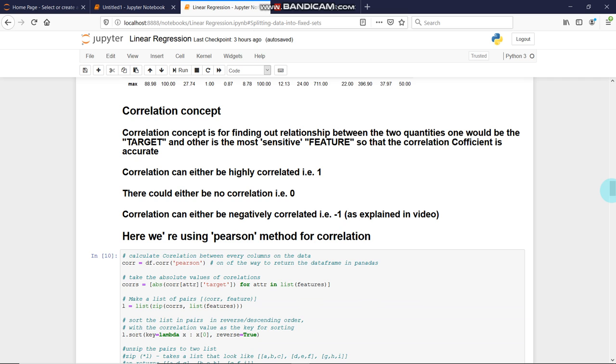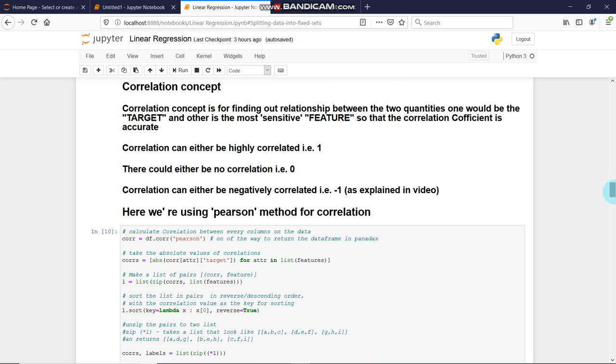Now the correlation concept is usually there to find out the sensitivity between the two quantities, that is a target and a feature. It actually finds out the sensitivity between the target and the most sensitive feature, which is most affected by the target value. So a feature can be highly correlated, that is it can be most sensitive to any one particular feature, and there can be no correlation also, because some of the features might have no effect on that target value, and some can be negatively correlated, that is it has an adverse effect.